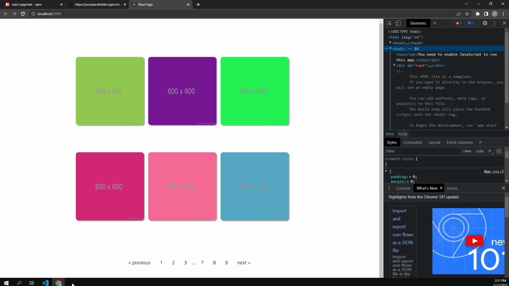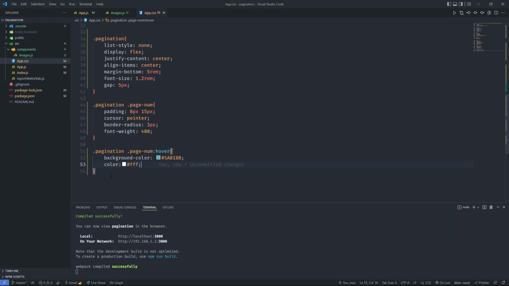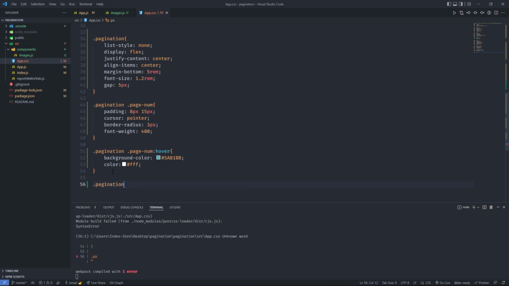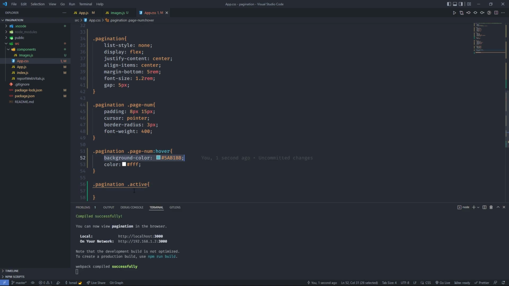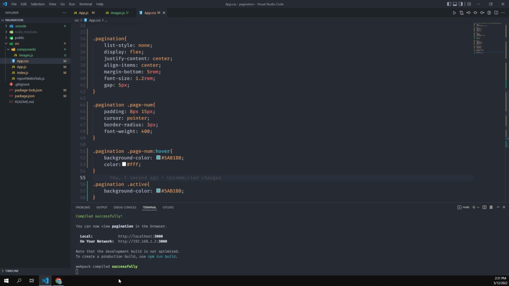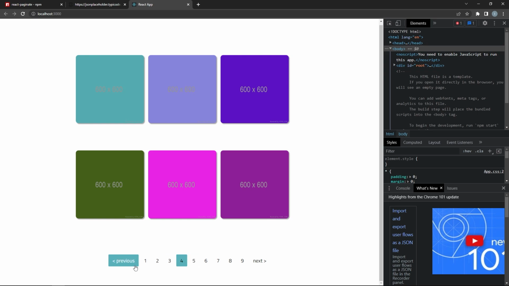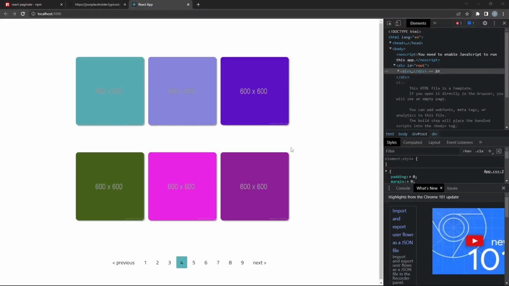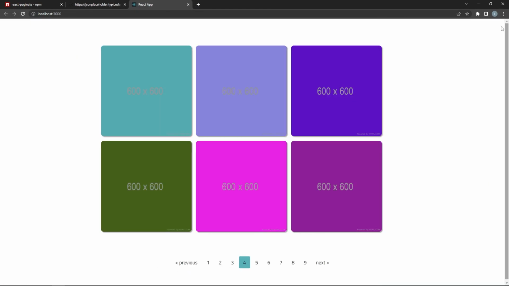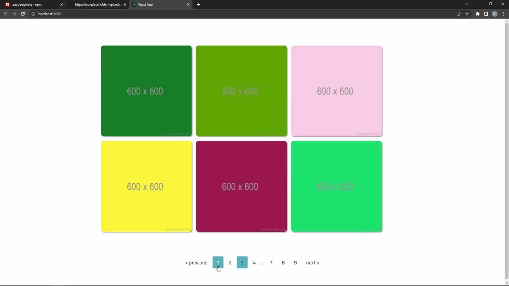Then we can also change the styling of the active page number. We can type pagination active, and then we can have the same background color. Now we have a fully functional pagination.